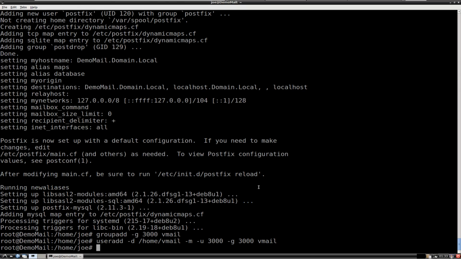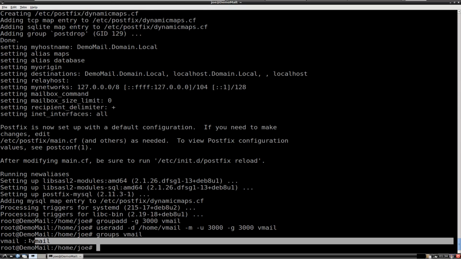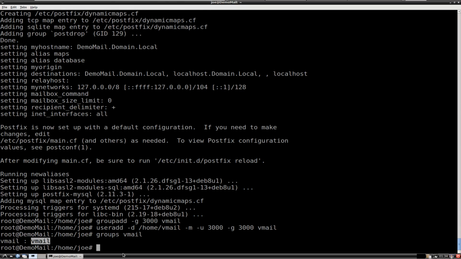both entitled vmail, and the user vmail should now be a member of the group vmail, and you can verify this by typing groups vmail like that, and you should get this as your return. That's your user, and that's the groups of which it is a member.